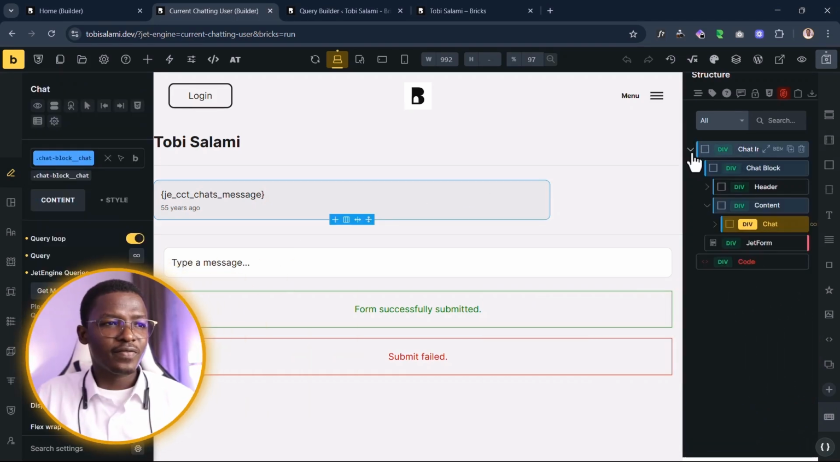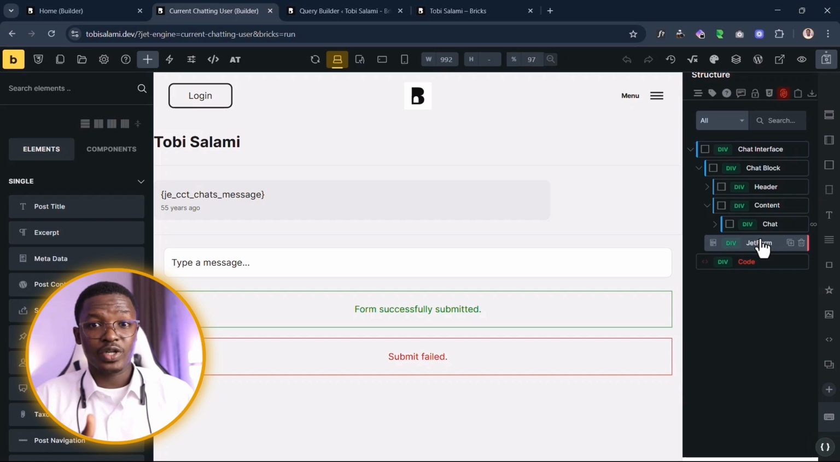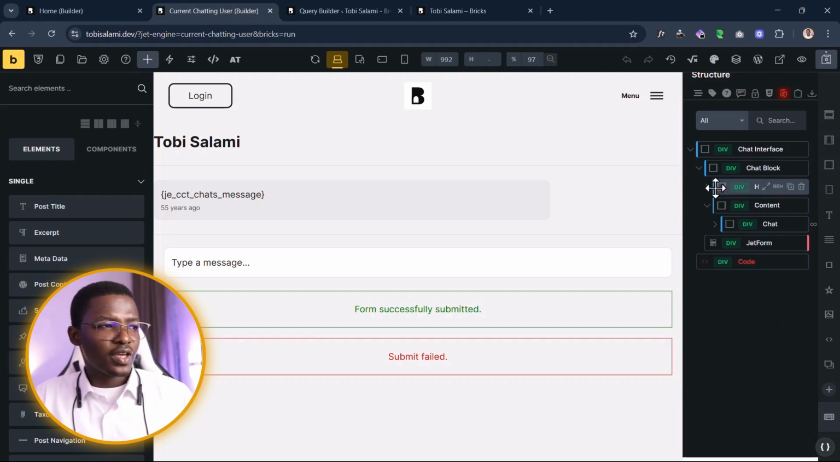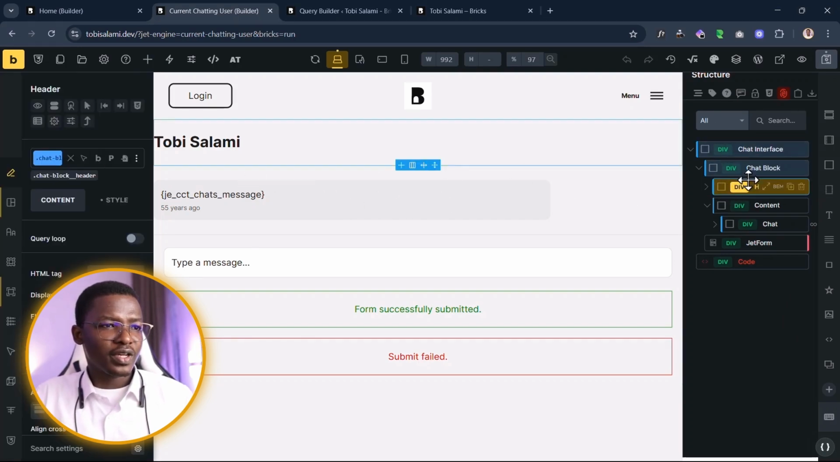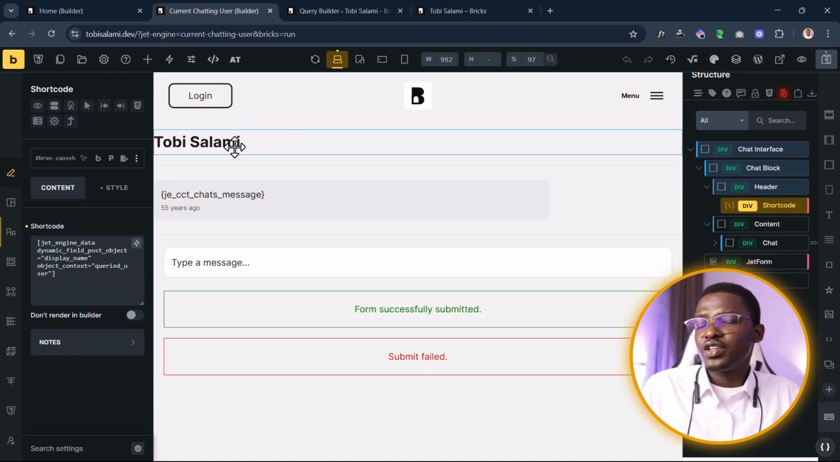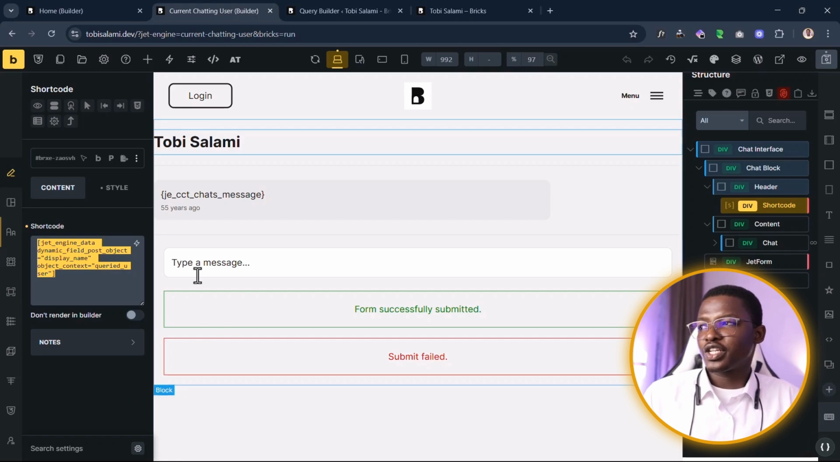So I have the chat interface inside of here. Let's just open that up. This is, of course, using Bricks Builder in combination with Advanced Theme. Now, let me show you how the chat works. First of all, we have the header part of the chat, which is just returning very simply for us the username or the display name of the person whom we're currently chatting with. So that's a simple shortcode I generated here.